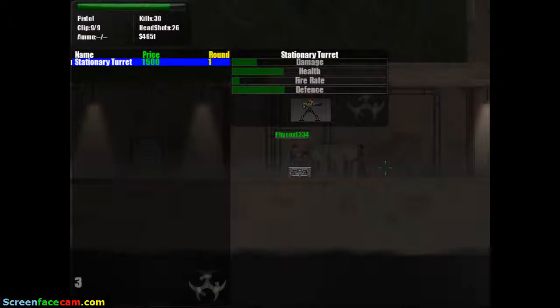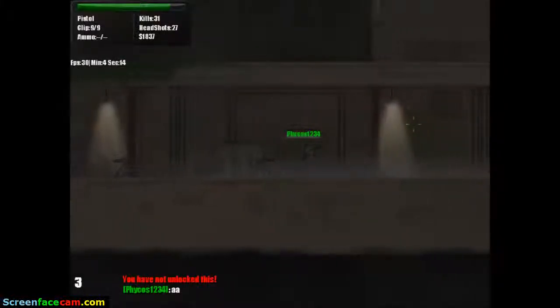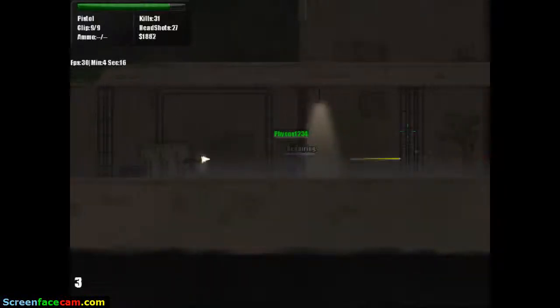And. Move back. Yeah, I hate placing them turrets. You get points every time. Oh, they're shooting.